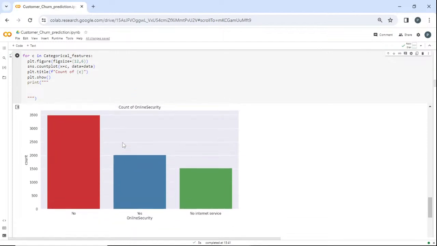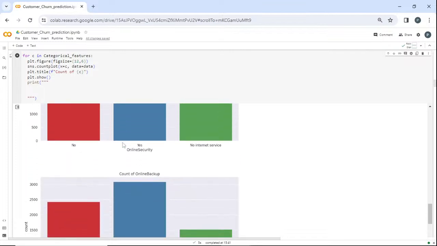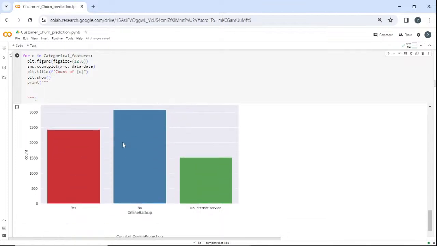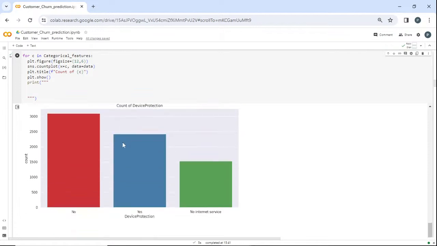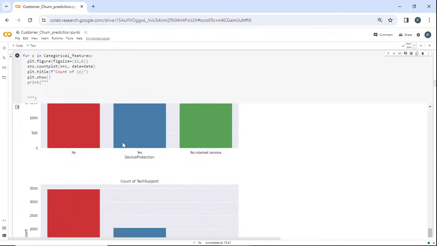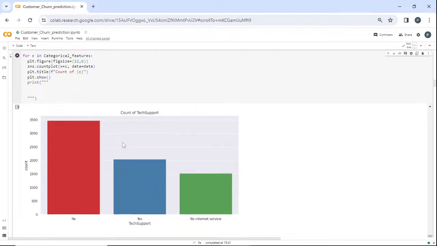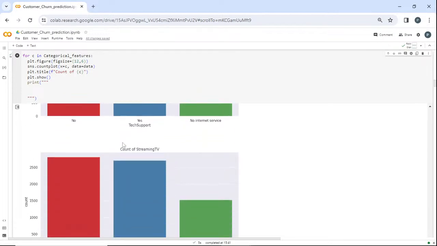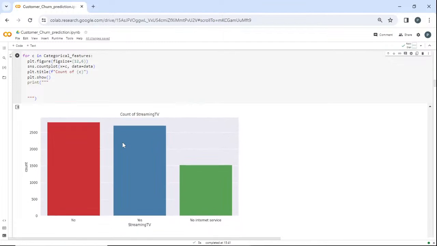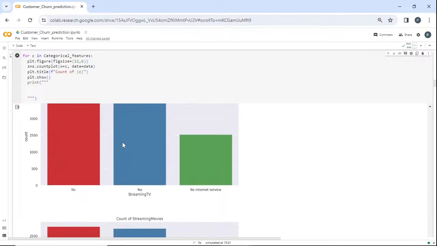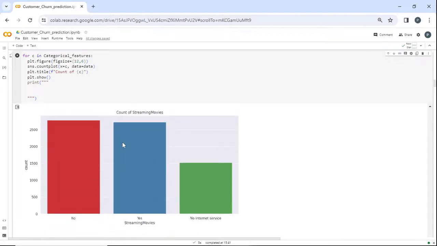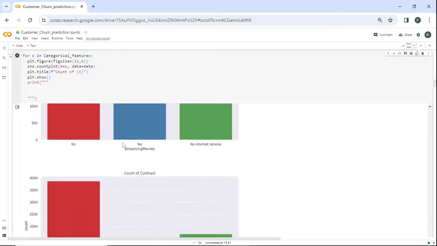And then the online security, most of the people haven't bought it, only a few have. And the online backup, most people haven't. Okay, device protection, most people haven't done it. Similarly, tech support, most people haven't obtained that. And streaming TV, you could see that yes and no are nearly equal. And the streaming movies are also nearly equal.